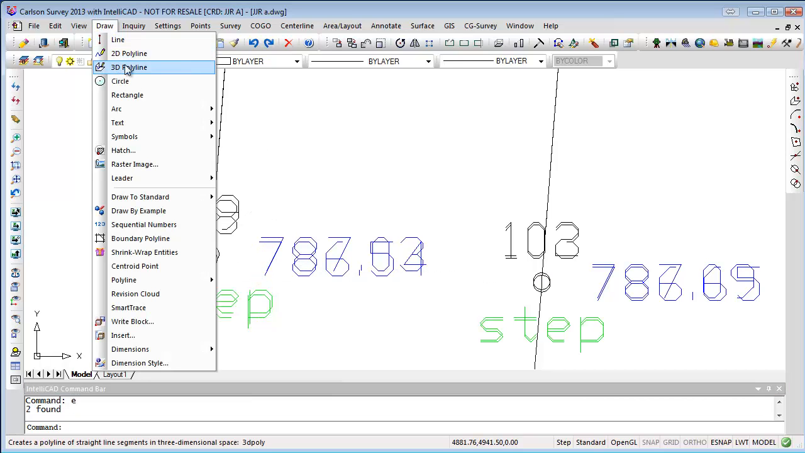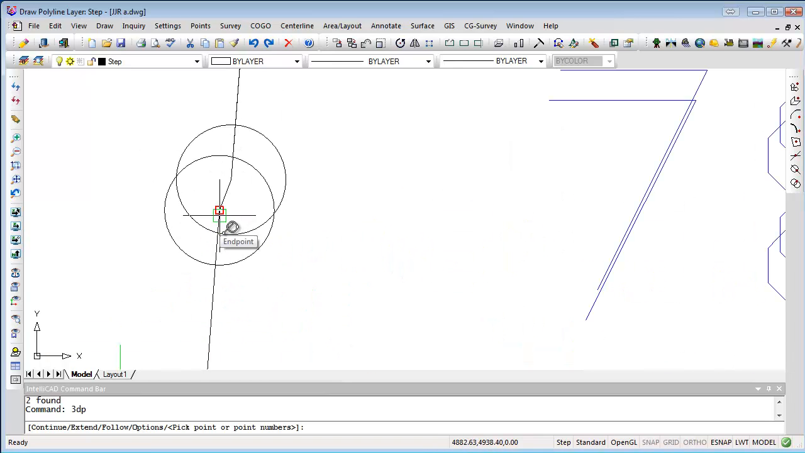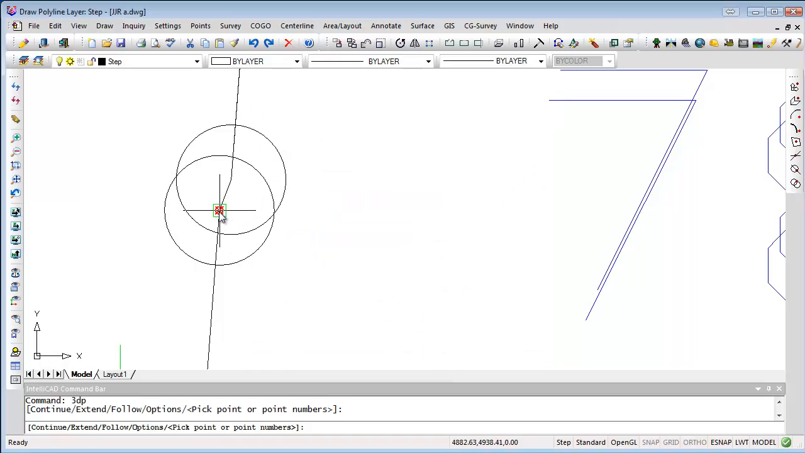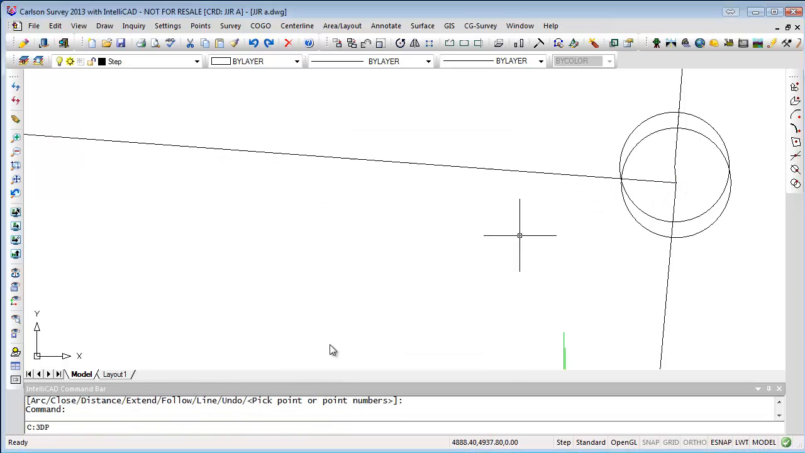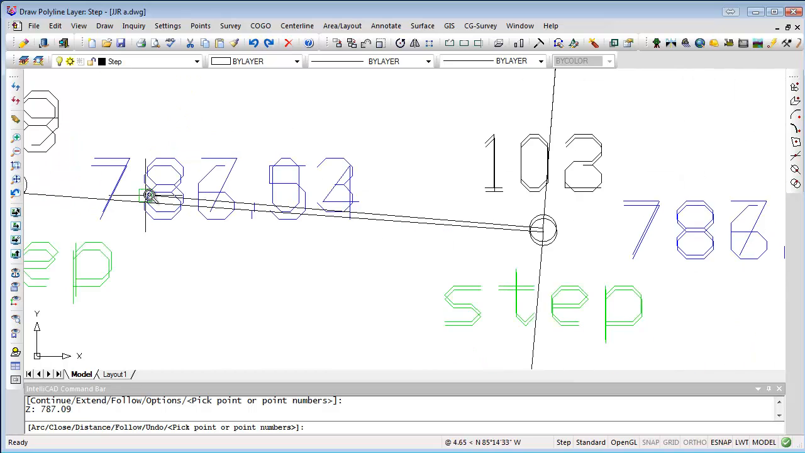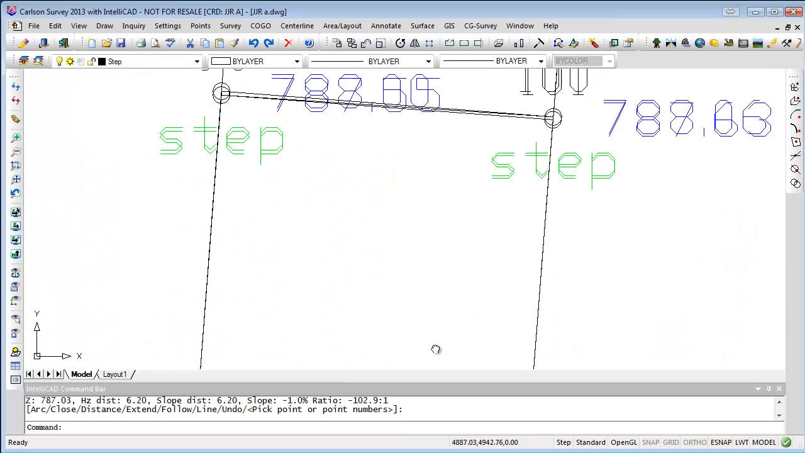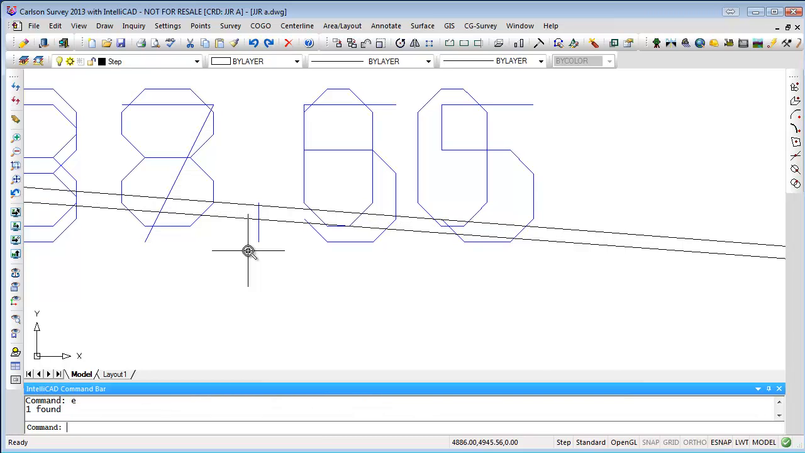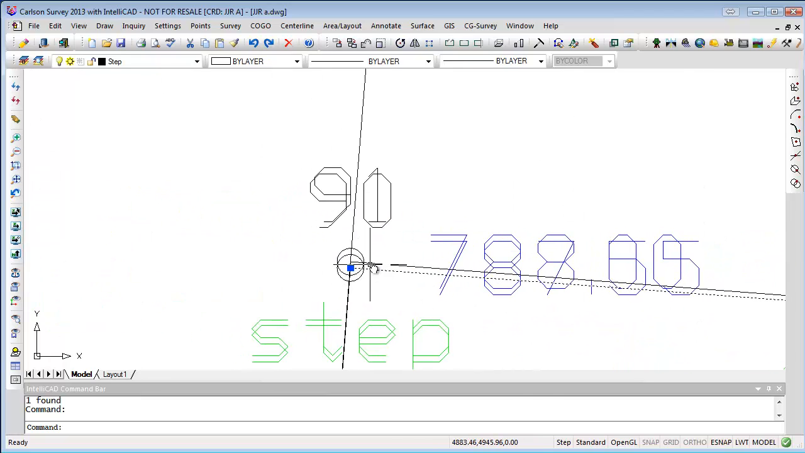So draw 3D polyline from, the easiest way to do it would be to change the settings and turn endpoint off here. So we make sure we're only grabbing nodes. Go back into the command and draw this one. Okay. Take a look at this one down here. Another one of your line entities. We'll erase that. This one is good and good.